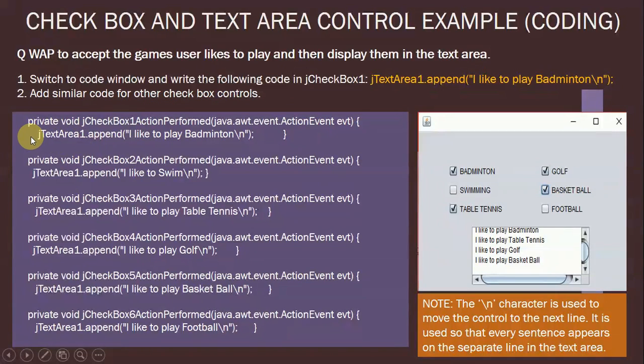I'll give the command jtextarea1 dot append. I like to play badminton. And see, I've written \n. You can note down that \n is a character which is used to move the control to the next line. If I do not use \n, all my lines will come one after the other, and my output will look messy. So if I want all the lines to appear in different lines, I must use \n after every line.